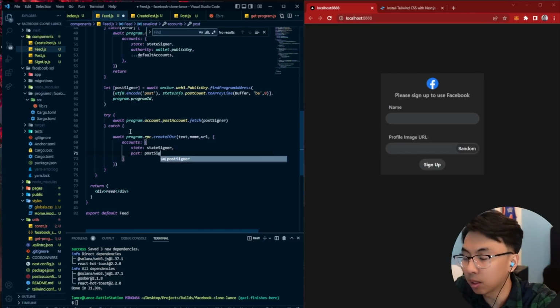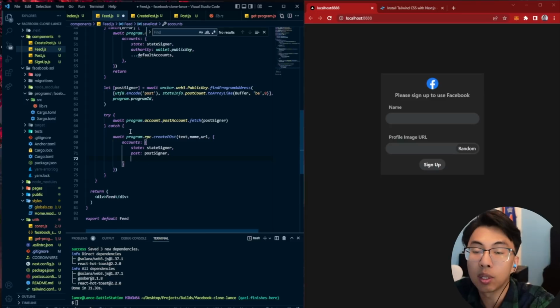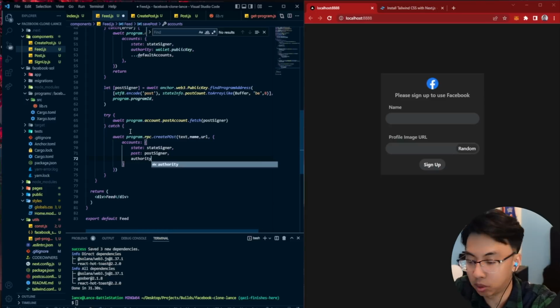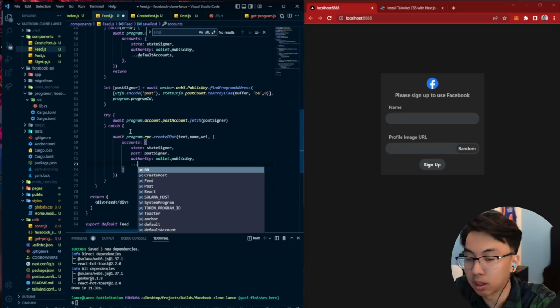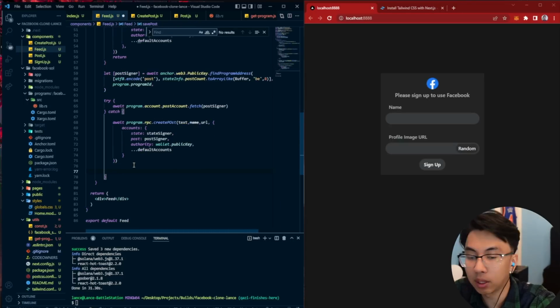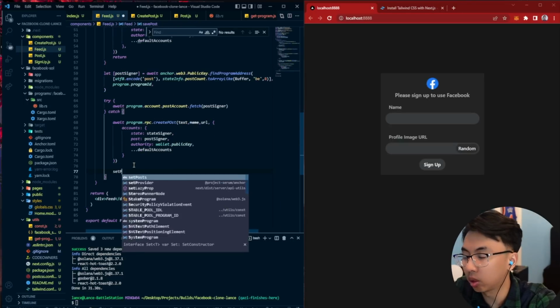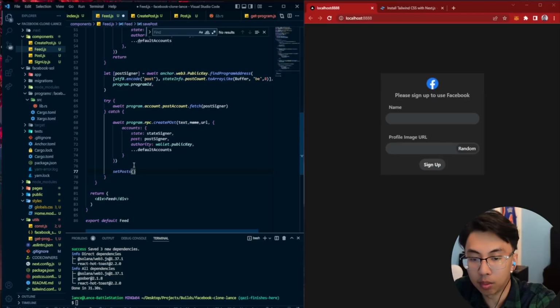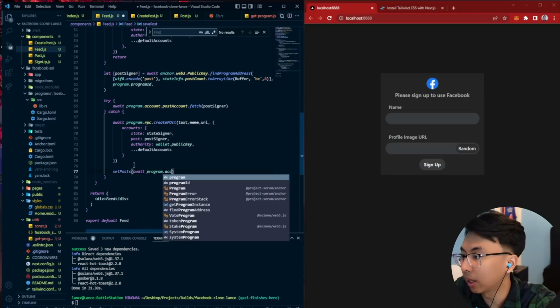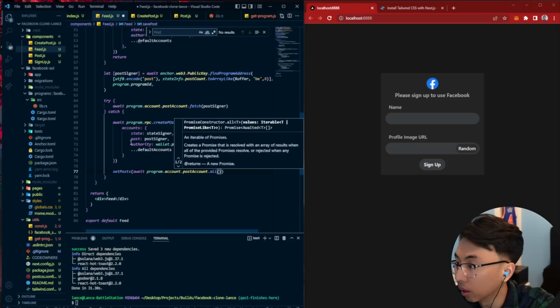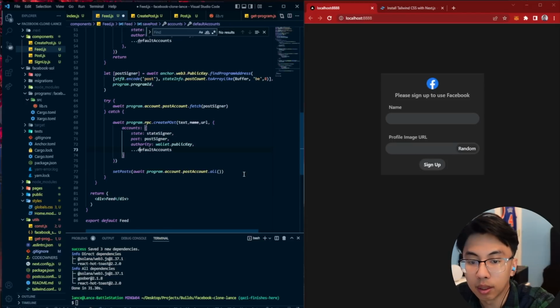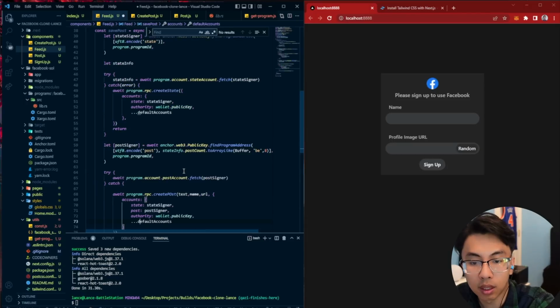And again, if this isn't making any sense to you, that's okay. As we keep doing this over and over, you're going to start to notice patterns, and it's going to start to click real soon. So authority is going to be the same as before, which is wallet.publicKey, hit comma, and then we do default. Cool. So now let's update our local posts. I'm going to say set posts, comma, await program.account.post.all to grab all of those post accounts. Cool. And that should be the save post.